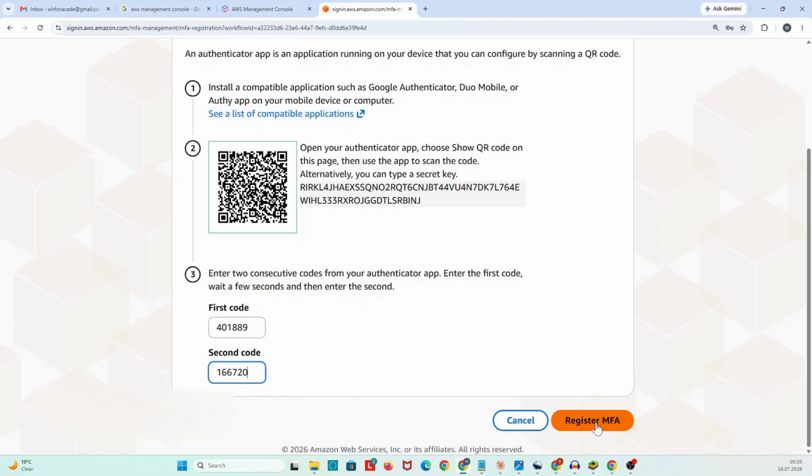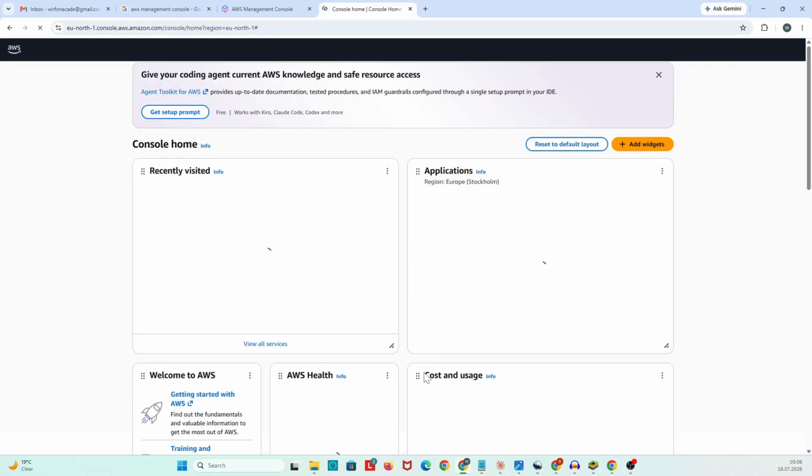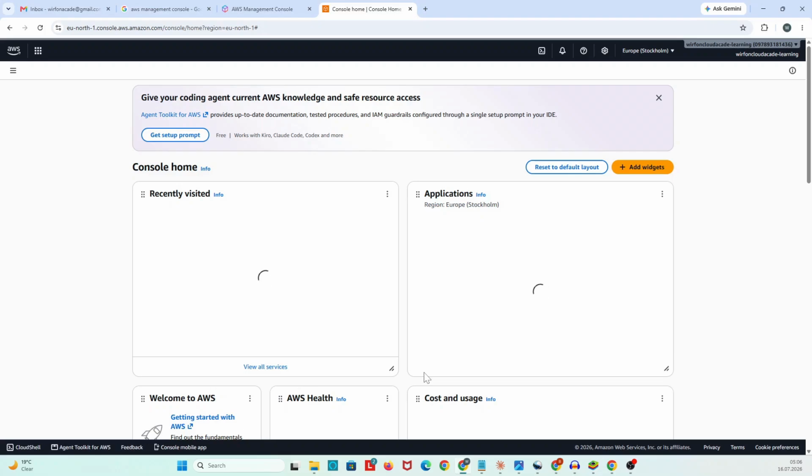I have everything set. I'm going to register MFA. So let's see what that says. Right, you have successfully assigned this virtual MFA device. Now I'm sure that I can continue now, confirm and continue to my console. So if I click on this, I'm able to land on my management console. So this has demonstrated how to set up MFA on my AWS root user.